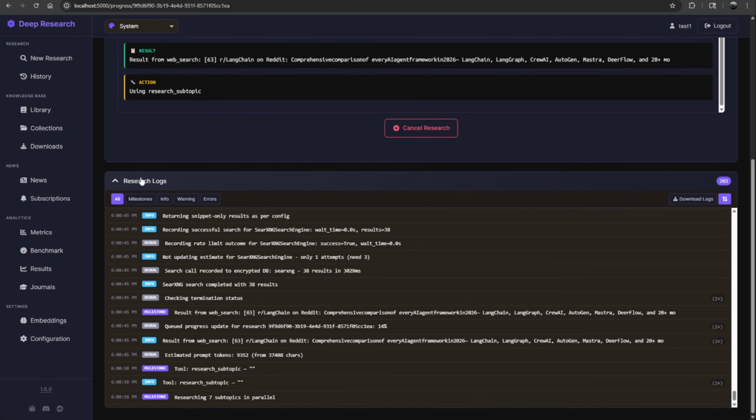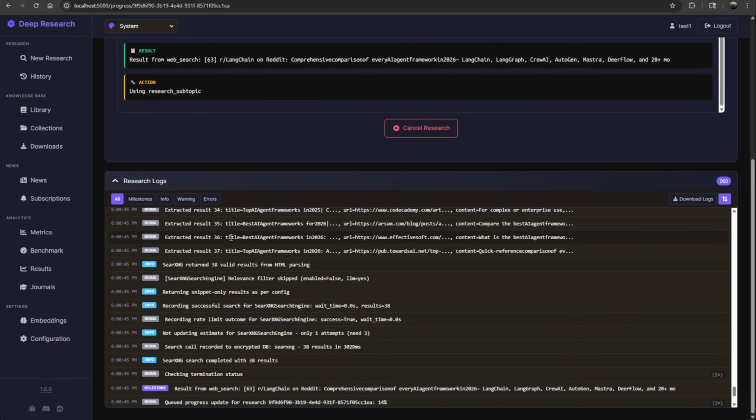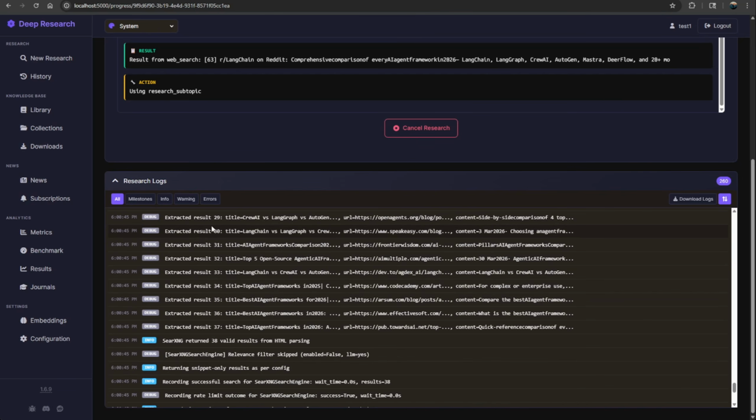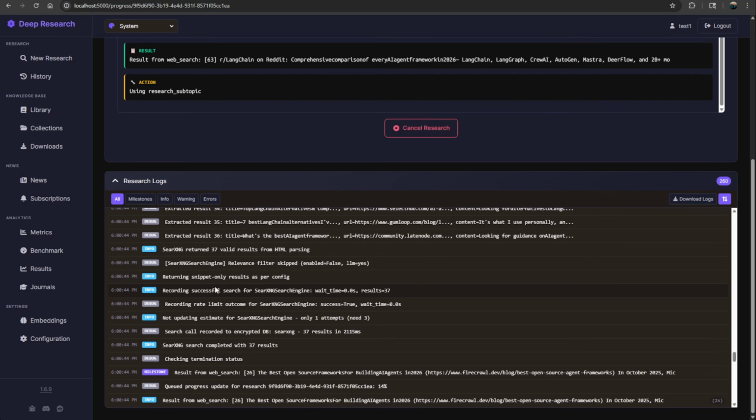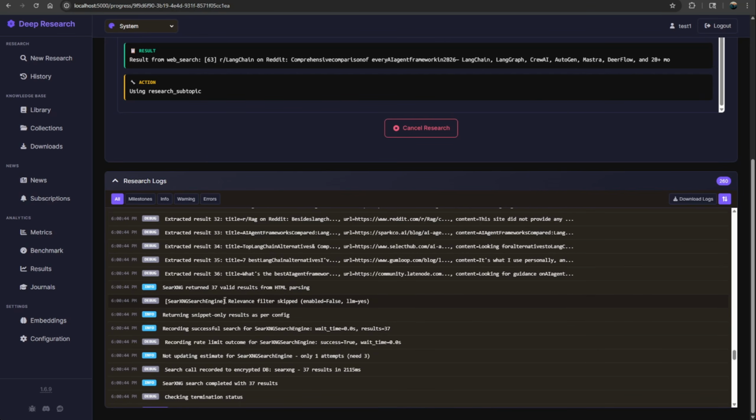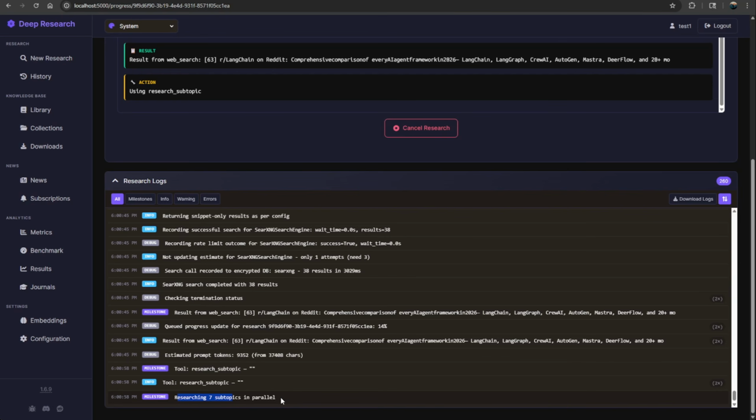Down here, we have all the research logs that you can keep track of, what kind of extracted data it has, as well as going through each extracted search result, seeing what kind of content is relevant for our research topics. And then lastly, it will create a final research report for you. This is basically the basic workflow of how the AI agents work.